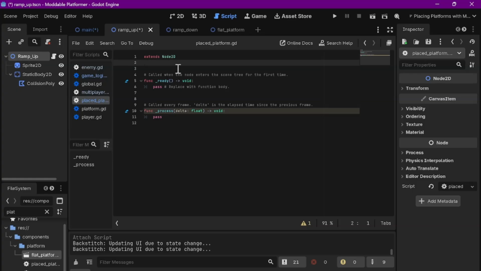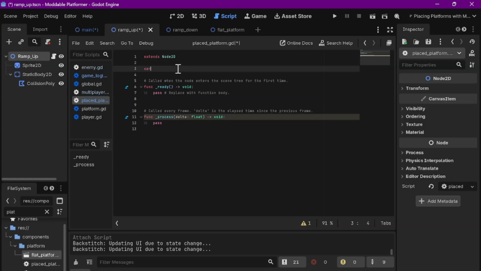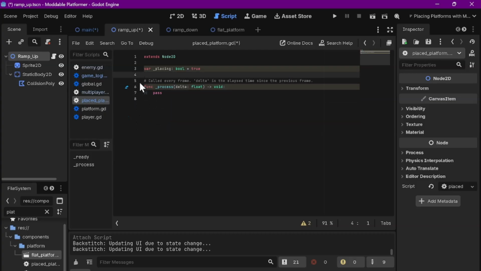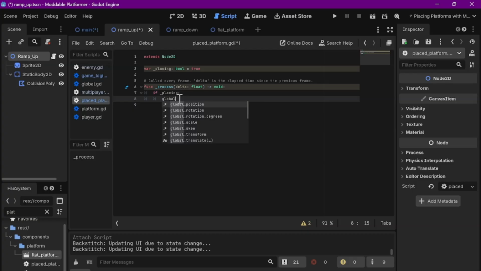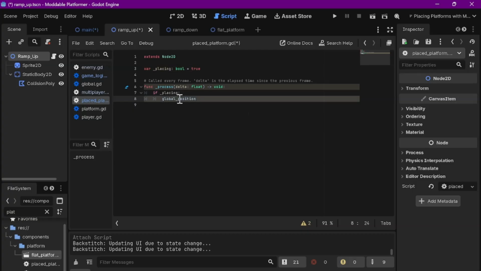And we're going to need a boolean. We're going to say var placing, of type bool. And I'm going to set it to true by default because the second this ramp is in our scene, we are currently placing it. We do not want it to be placed just yet. We don't need a ready function, so I'm going to delete that. But in our process function, we're going to say if we are currently placing, we're going to set the global position of our current platform to the global mouse position.